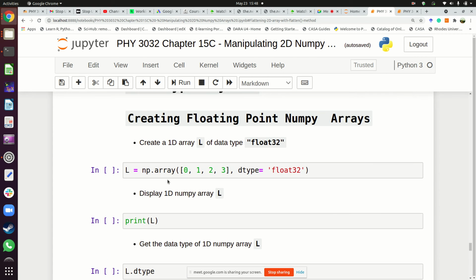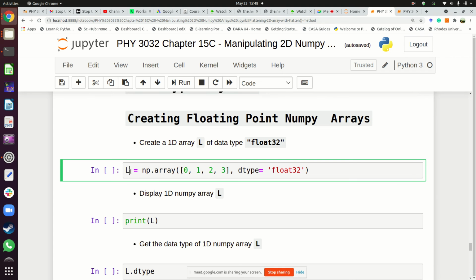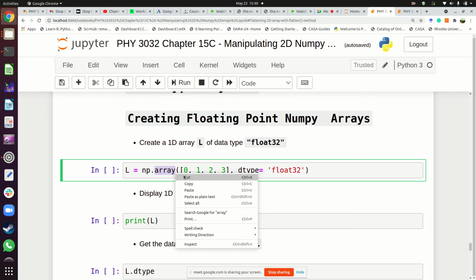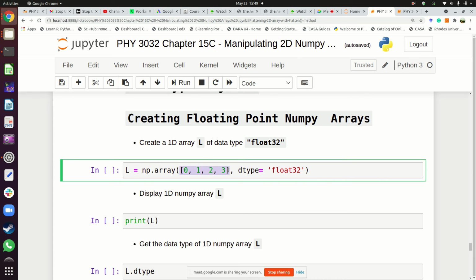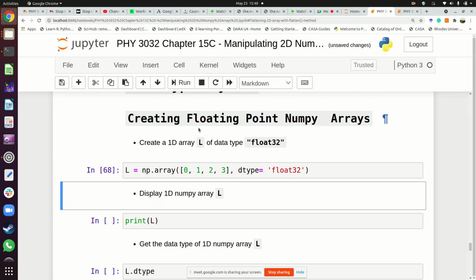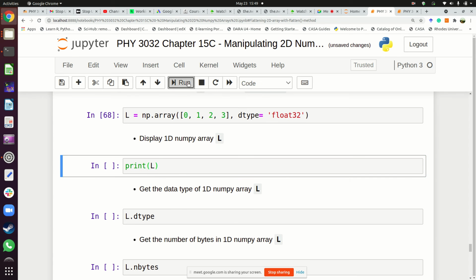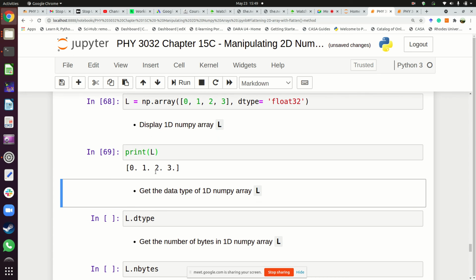So here, we're trying to create an array L with the function array, and of course if we're going to use array, you need to give a list. But as you're giving the list like this, you can also specify what kind of data you want to be contained in this array. So in this case, we're saying it's supposed to be a float32. When you do that, then you print out L, this is what you have. So basically a float is a number with a decimal point. So it's 0.0, 1.0, 2.0, 3.0.